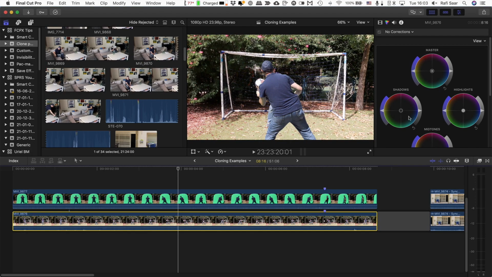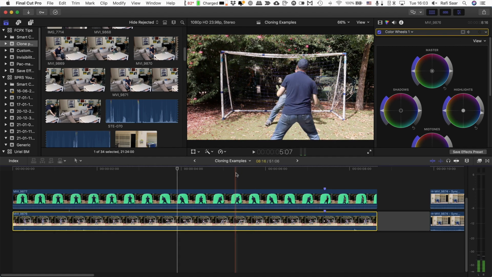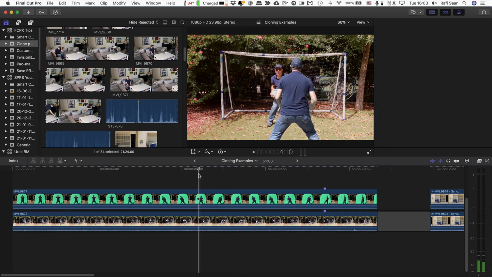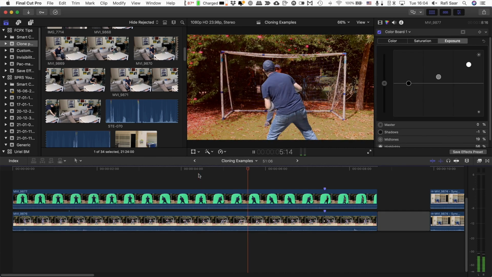So for instance, let's say I'm making a color change right here. I get the option to add a keyframe right away. So let me add a keyframe here. Let's jump ahead and make it darker. I'll change the color and add saturation. And now if I play it, we can see this change over time.